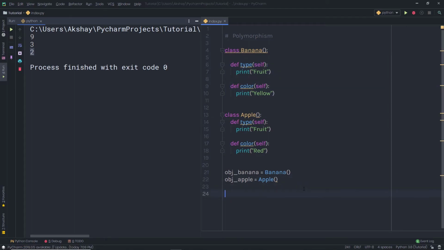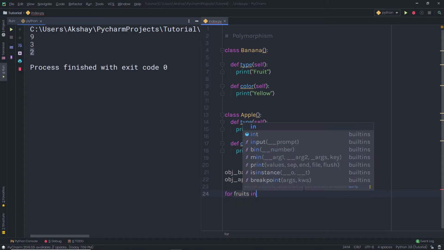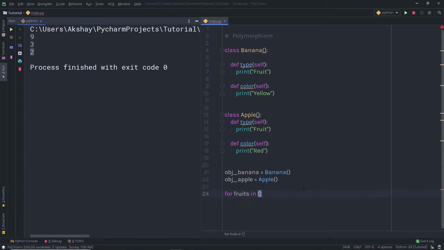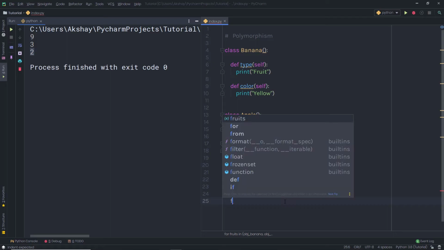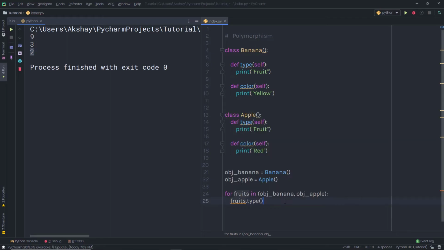Now let me call these methods. Down here, I'm going to create a for loop for that. I'm going to say for fruits in, and in the tuple, I'm going to put both these instances. So in the tuple, I'm going to say obj_banana, comma, obj_apple. Then specify the scope for this for loop. And here I'm going to say fruits.type and fruits.color. Just like this. Now what if I try to execute this file?